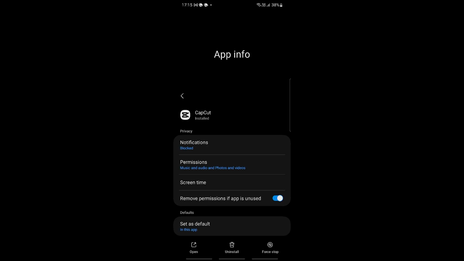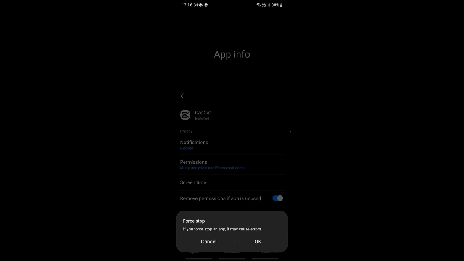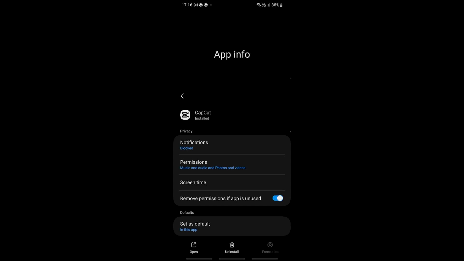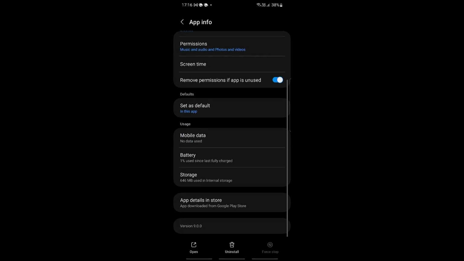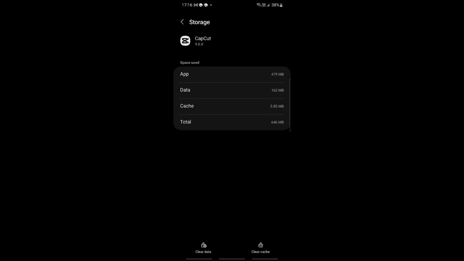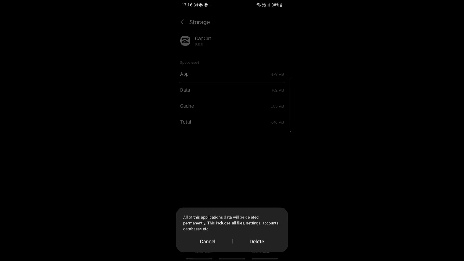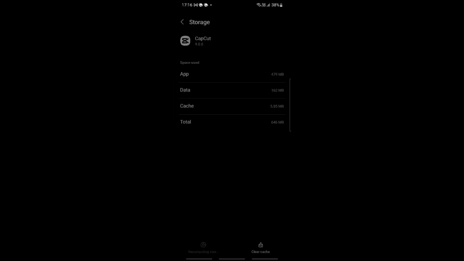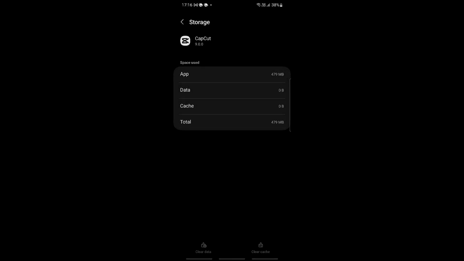Then we're going to force stop the app first. So let's click on force stop right here on the bottom right, and then click OK. Then we're going to scroll down until we see storage right here. Let's click on this and clear data on the bottom right. Go ahead and click delete. And if you have some more cache, you can go ahead and delete it on the bottom right as well.